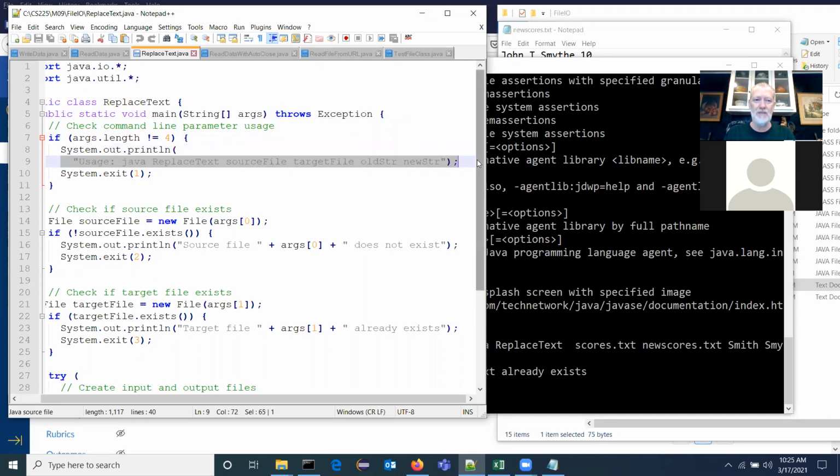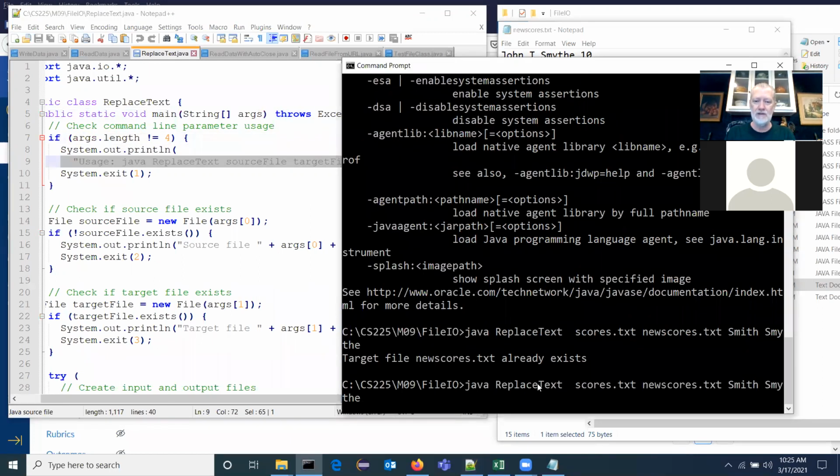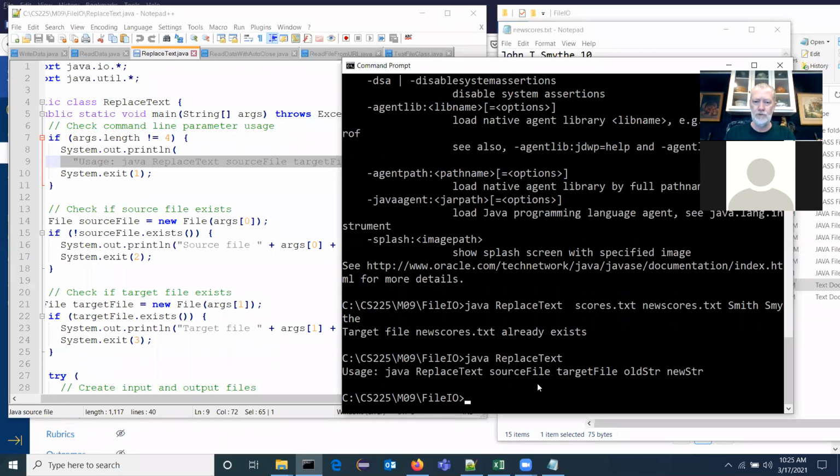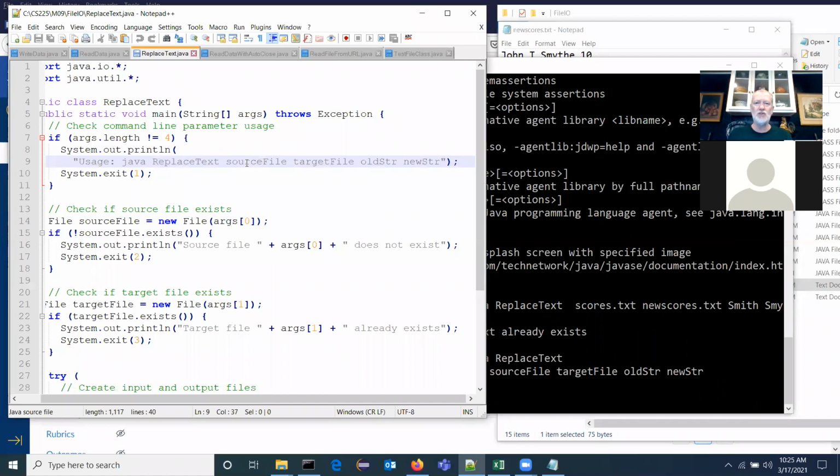So that line that came out, let's see here. Usage: Java replace text, source file, target file, old string, new string. That came right from there. The people who programmed this gave me a clue as to how to use this class correctly, and that's always good advice. I'm sure you've experienced a situation where you have an error and it says, you know, fatal error number 303. Now, that doesn't help anybody. I don't know what error 303 is.